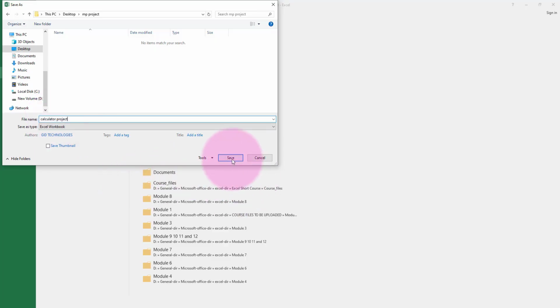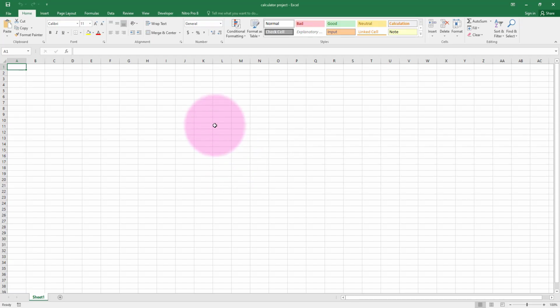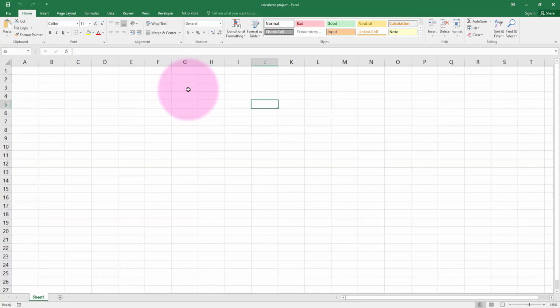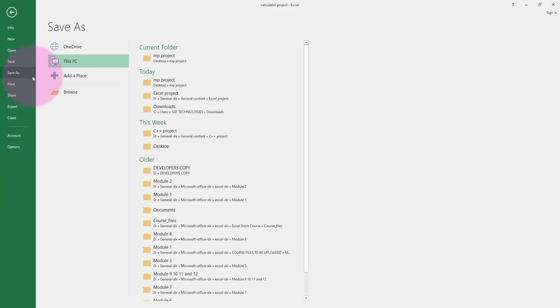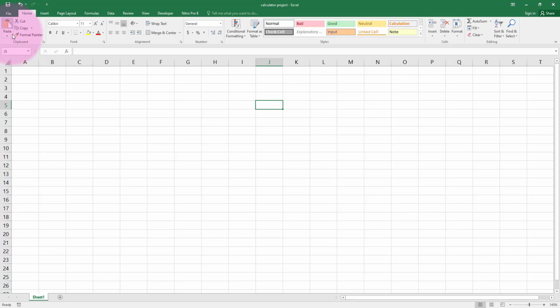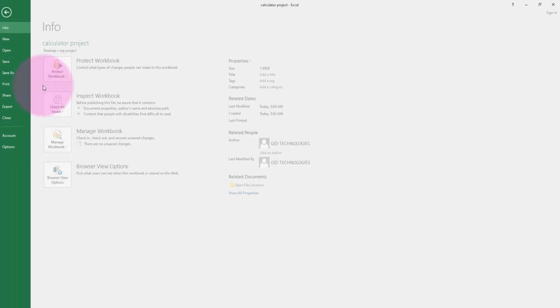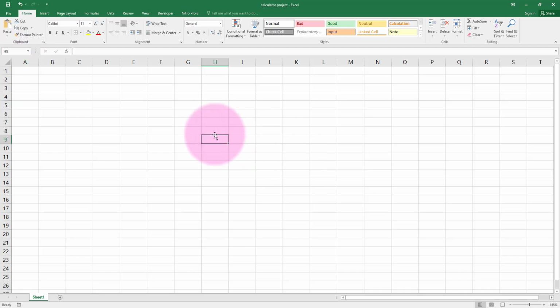So I'll click save. So this is how you can save a workbook. The mistake which most people usually make is going to Save As. Whenever you go to Save As, it means you're going to change your location or the file name. So always, if you're saving the file for the first time, just click on Save, then browse to where you wish to save and save your file.